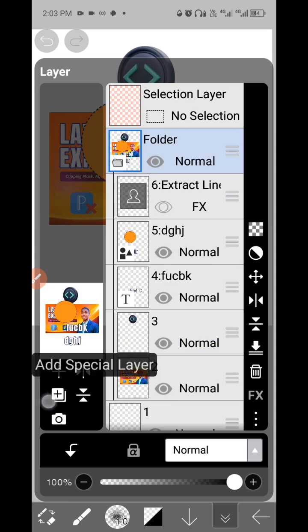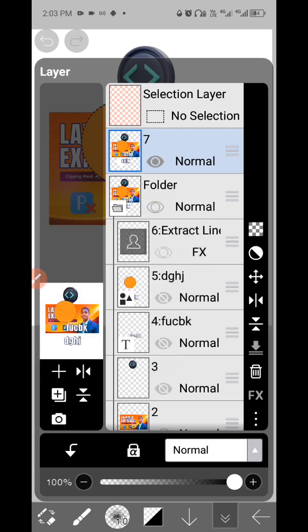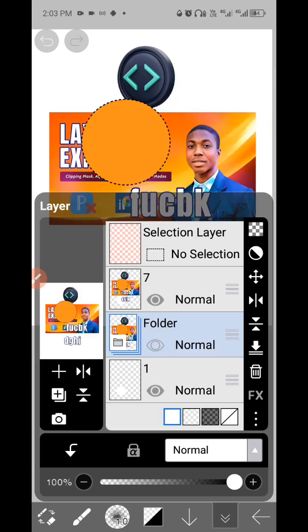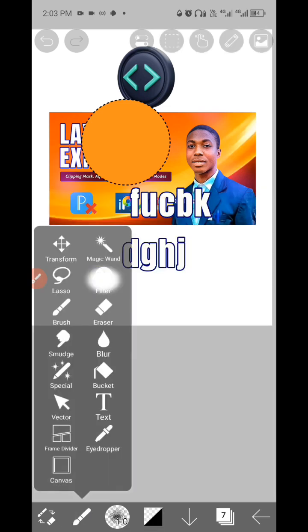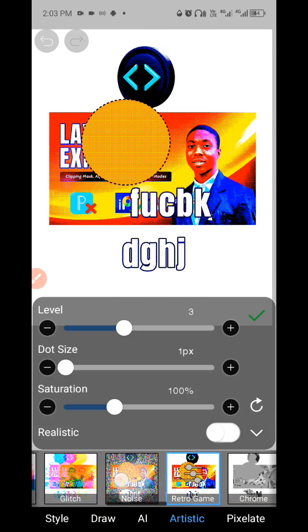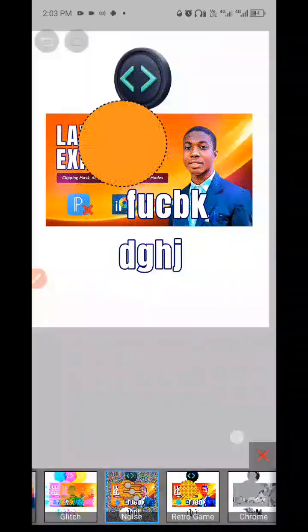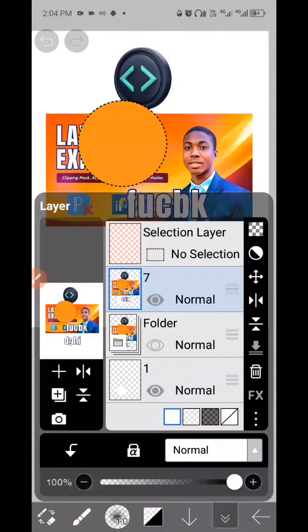Then I click on add layer from Canva. It's going to add everything that you see on the Canva. Can you see that I have all of this? So this one now has gathered everything. For example, maybe I want to add some effects to this one alone. Can you see I can edit this one alone, because I have added all of them to be in one place? So that's the essence of add layer from Canva.